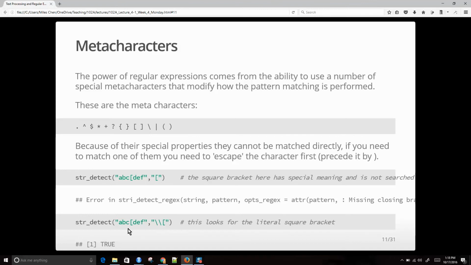So you have to say, I want you to look for the square bracket, and you have to do double backslash square bracket, and this will look just for the literal square bracket character. And then it will return true here.